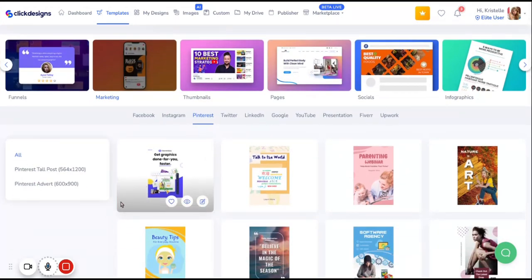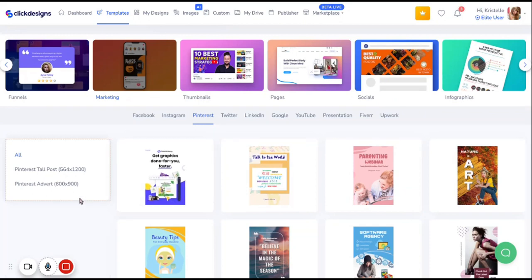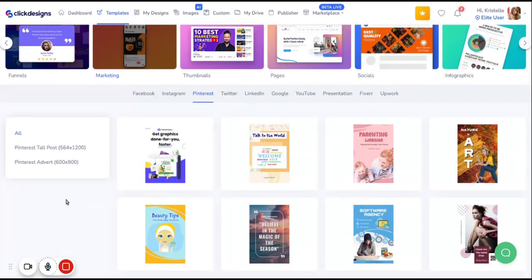On the side of your account, you are supposed to see different dimensions for specific types of posts underneath that platform. For Pinterest, for example, there are two different subcategories here. We have one for a Pinterest haul post and one for a Pinterest advert. This applies to all of the other platforms.